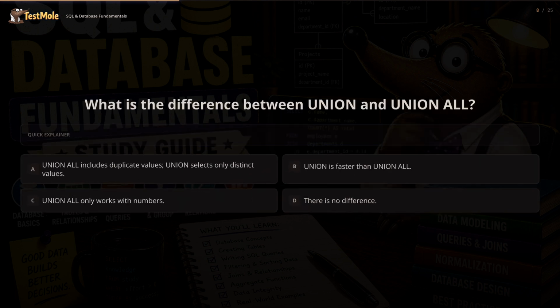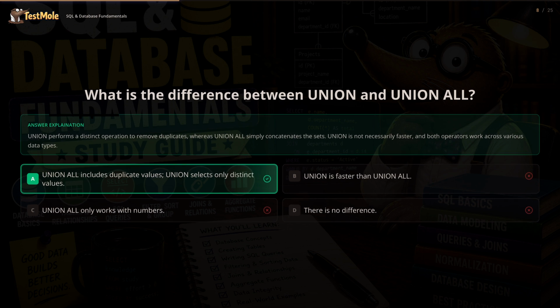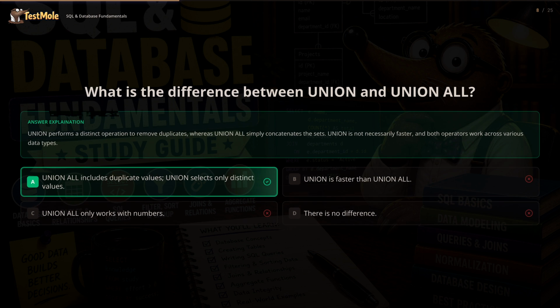Possible answers are: A, union all includes duplicate values. Union selects only distinct values. B, union is faster than union all. C, union all only works with numbers. D, there is no difference. The answer is A. Union performs a distinct operation to remove duplicates, whereas union all simply concatenates the sets. Union is not necessarily faster, and both operators work across various data types.